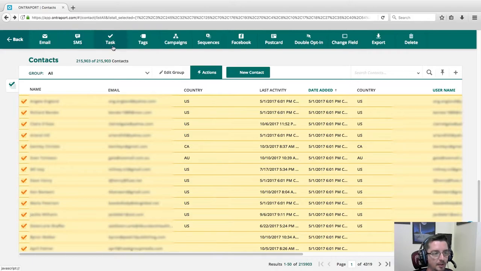A task will allow you to create and assign a task to yourself or another user in your Ontraport account if you've got more than one account user. Tags will allow you to add tags. Campaigns will add the contacts to a specific campaign that you choose, and of course sequences will do the same thing for sequences. If you don't already have sequences created, I recommend just using campaigns as it's much more powerful than sequences and it can do anything sequences can do.